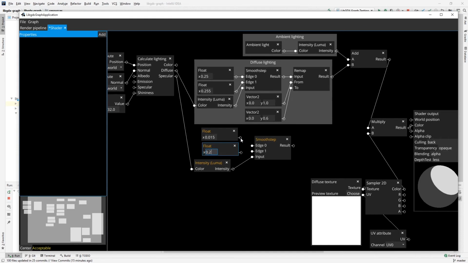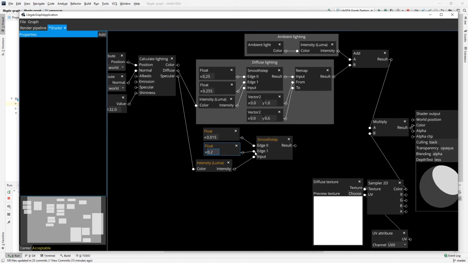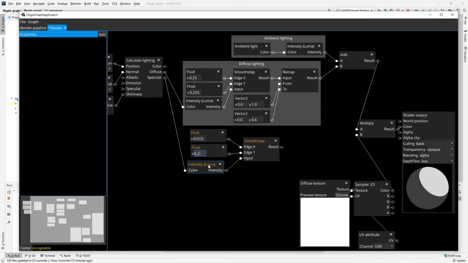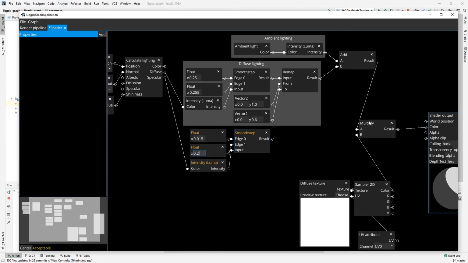And this is for the same reason. We want to have a less abrupt change from not visible to fully visible value. And we don't have to remap it here. We could remap it if you wanted to. It's up to you pretty much.